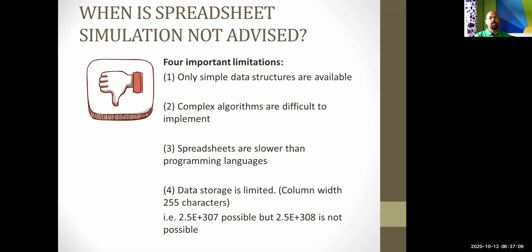When is spreadsheet simulation not advised? There are certain situations where spreadsheet simulation is not appropriate. Point one, only simple data structures are available. Yes, a very simple data structure can be incorporated in a spreadsheet. Point two, complex algorithms are difficult to implement. If the algorithm and the steps are very complex, one cannot design the simulation in a spreadsheet like MS Excel.